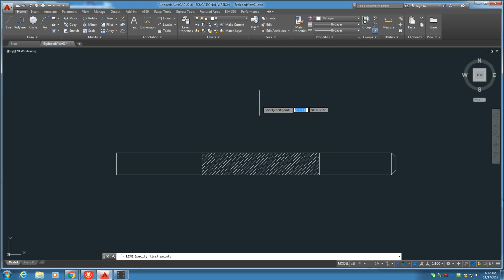Start with our line tool, and we are going to go ahead with a straight 5/16 line. Go ahead and turn on the orthographic, the ortho tool. 5/16. There we go. Now we're going to do a 3/4 inch line. 3/4.